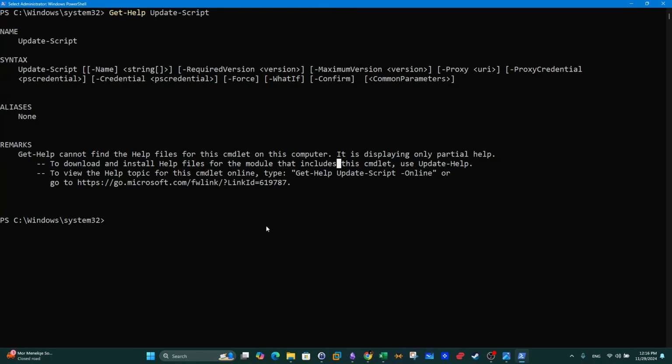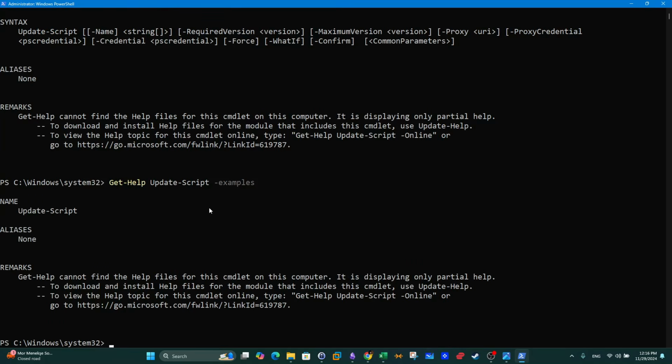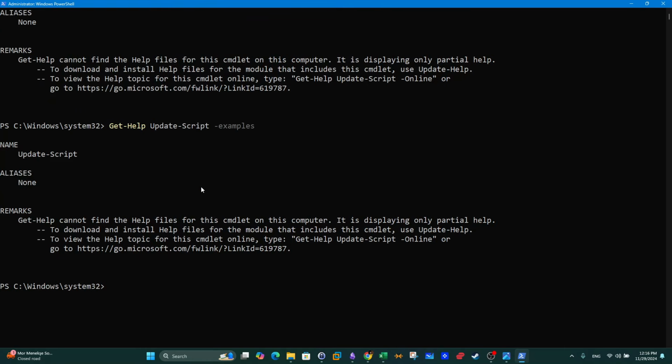Another way to use Get-Help is to use the -Examples parameter. So if you are not clear on how to use the cmdlet using the output displayed by the console about its usage, you can use -Examples to help you get a clearer picture of how to use it by showing examples. So Update-Script, and I can use -Examples. So -Examples gives you examples.